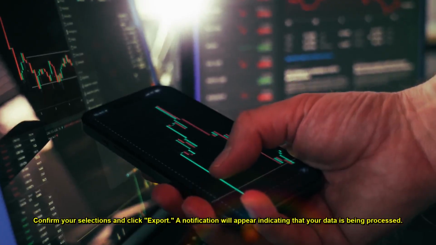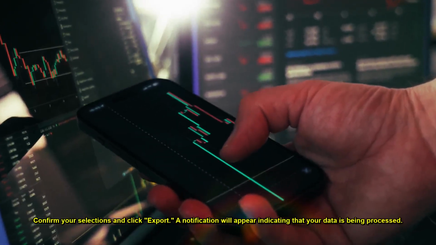A notification will appear indicating that your data is being processed. Wait for an email notification confirming that your backup is ready. Once you receive the email, return to the Sentry dashboard. Go back to the Data Management section in your project settings. Find the link to download your exported data.